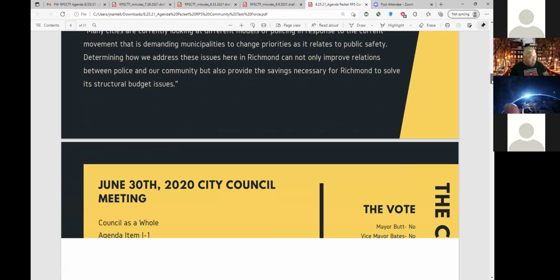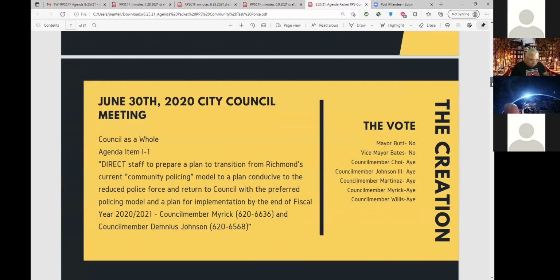That same June meeting, there was a vote held, and you can see how the vote carried out on the right. The agenda item, as you can read, says direct staff to prepare a plan to transition from Richmond's current community policing model to one conducive to the reduced police force, and then to return to council with a preferred policing model and a plan for implementation by the end of fiscal year 2021. And that was put forward by council members Myrick and Johnson. And then obviously that passed. You can see how the vote carried there on the right.